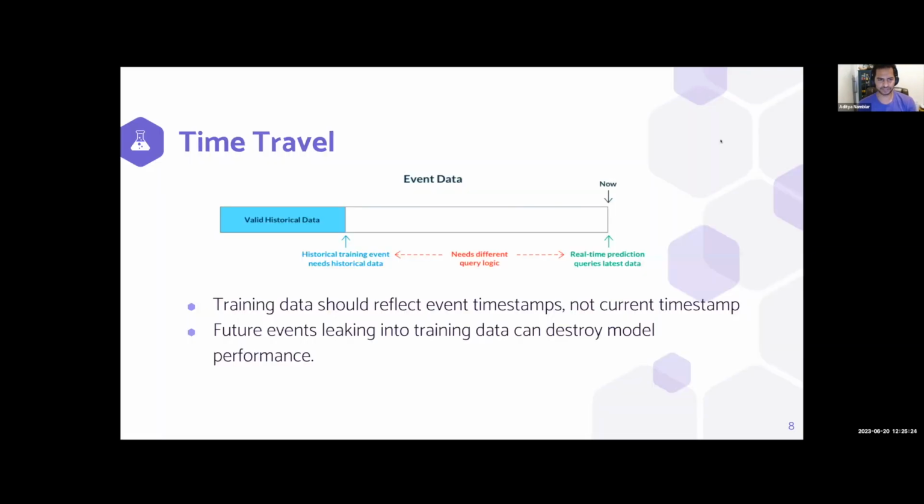This is an interesting one, which is time travel. So to understand this case, imagine you're a bank and you're trying to create a fraud detection model. So as part of this, you obviously need to generate a large amount of training data for millions of transactions. But when you generate the training data, what you need to keep in mind is that each of the data used for the event happens before when it happened.